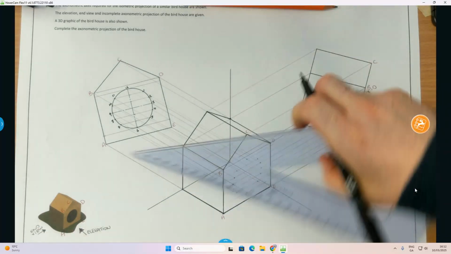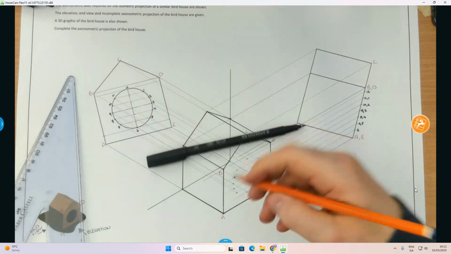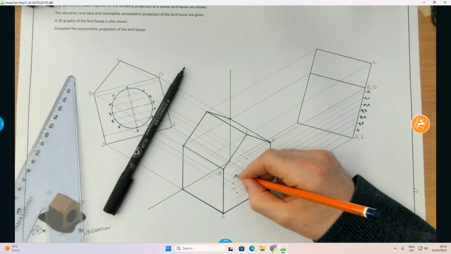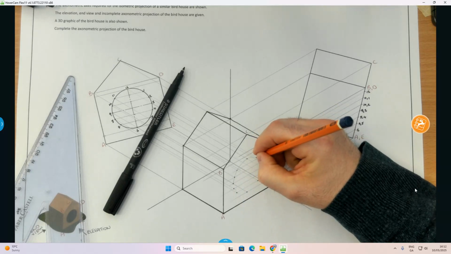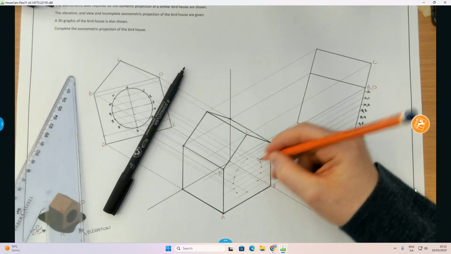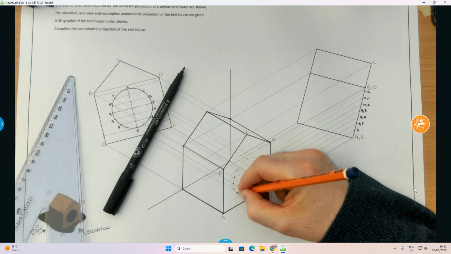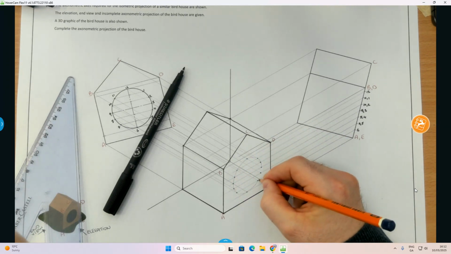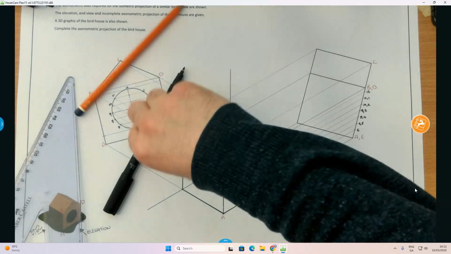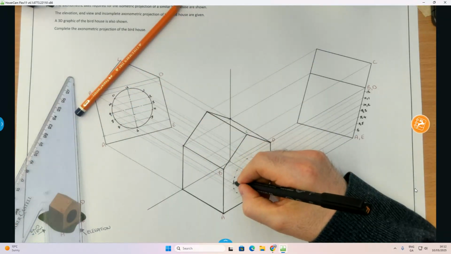And there we go. So there's my points. What do I do then? I freehand sketch in the curve. So take quadrant by quadrant. You're trying to make sure that it flows smoothly. And there we go. There's our curve. Now I'm going to heavy it in.